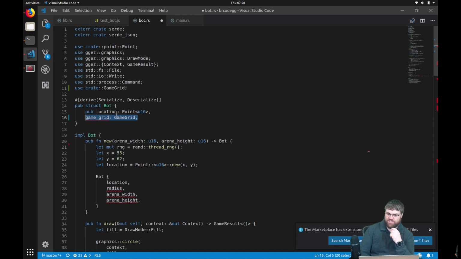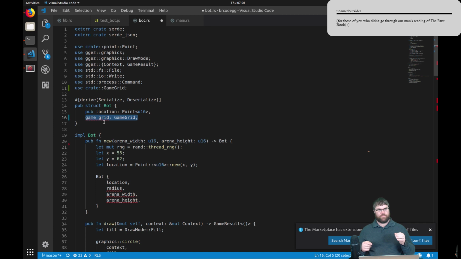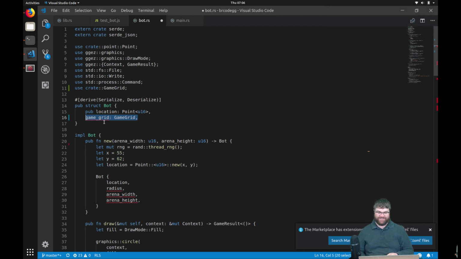Because the question is, if I have the game grid here, I would probably not want to take ownership of the game grid. I would want the, what am I thinking of? I would just want a reference to it. Yeah, I did read the Rust book.